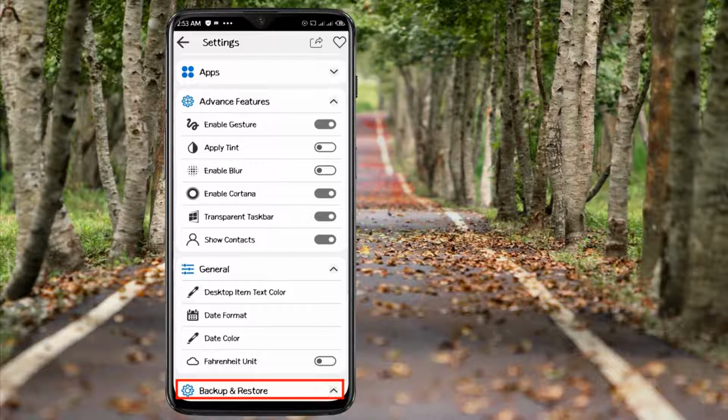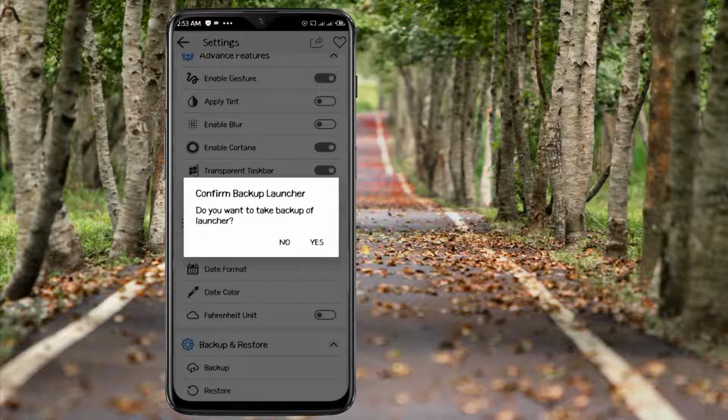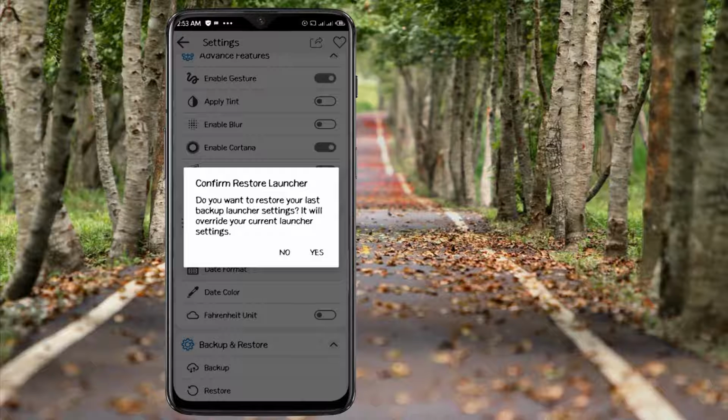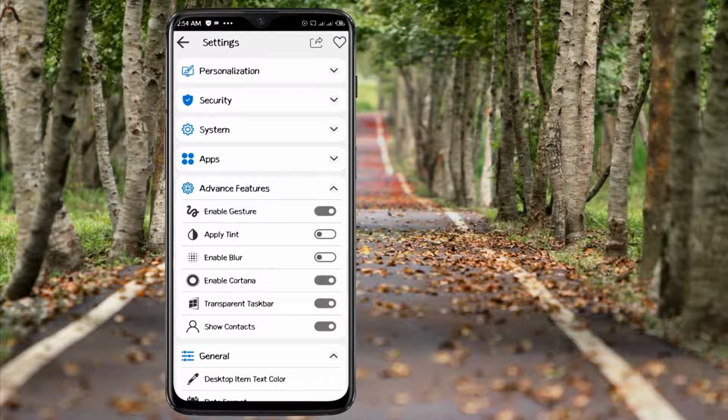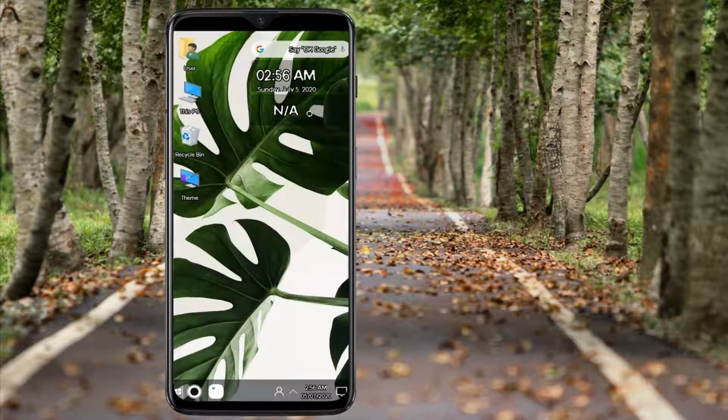When we click on the drop down here, we have the first option, that is backup. When we select this, it's going to help us back up our launcher. When I select yes, we have backup successful. And if I want to restore the backup, I select the second one, that is restore. And do you want to restore your last backup launcher settings? You can choose yes or no. Leave it no. Now these are the launcher settings you need to know about.